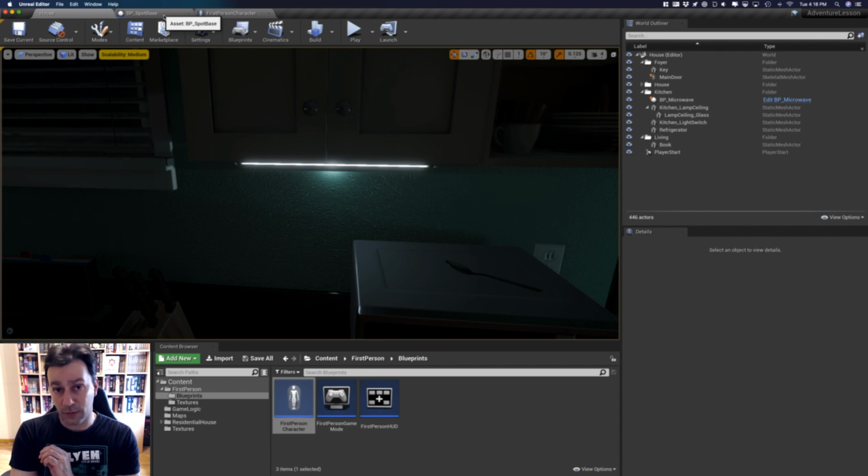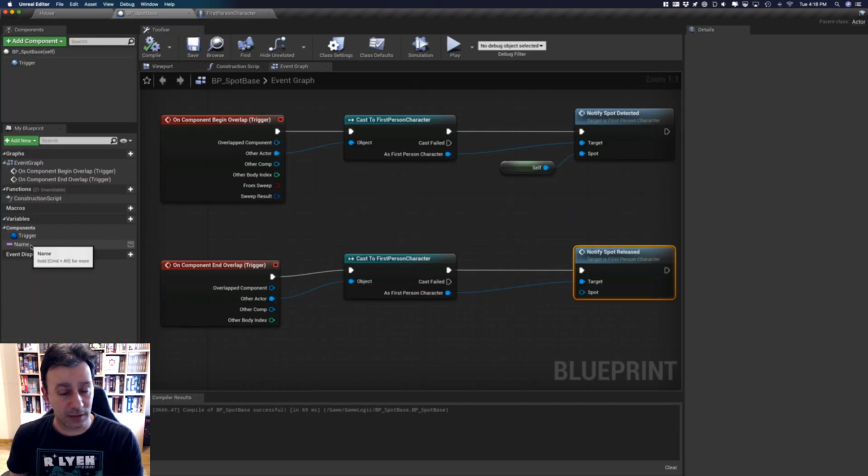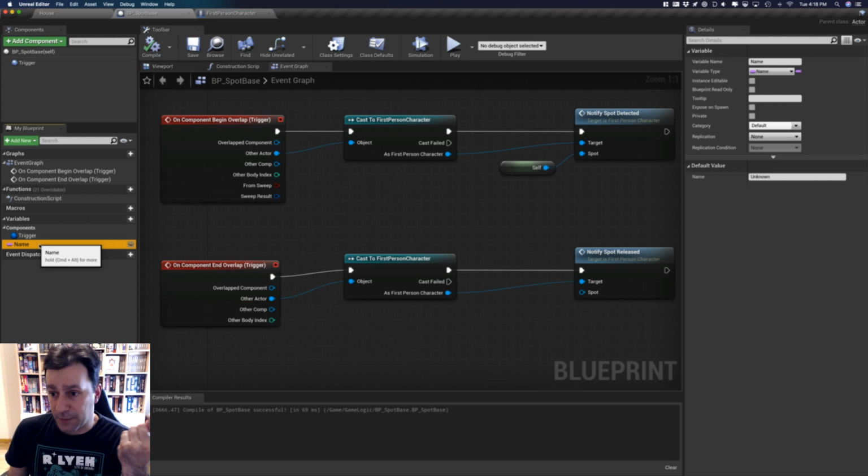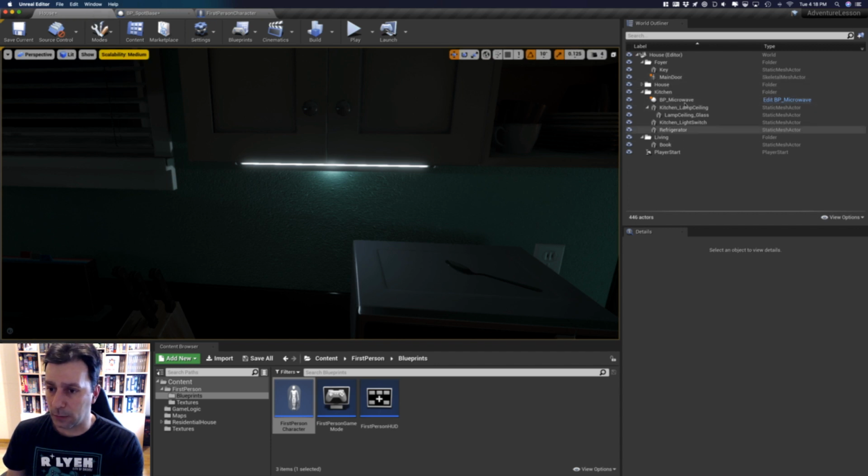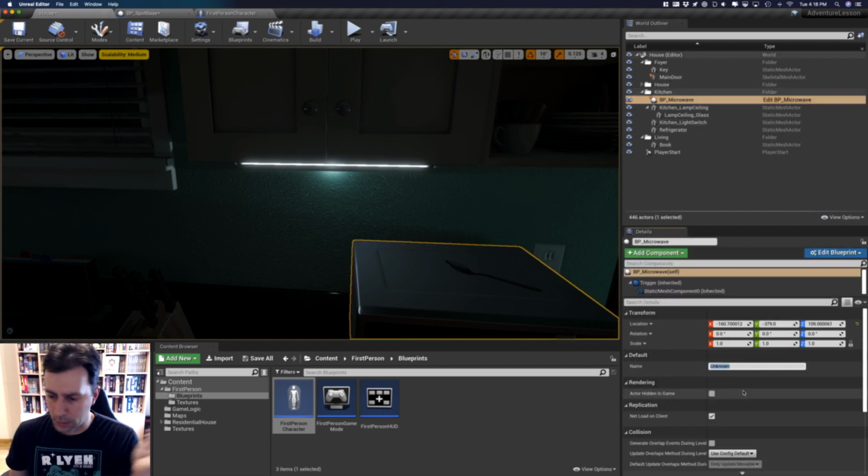I want to identify the microwave, of course. If we remember, the default value of name is unknown. I'm going to make name instance editable. Nice. And I go back to the level, the microwave.